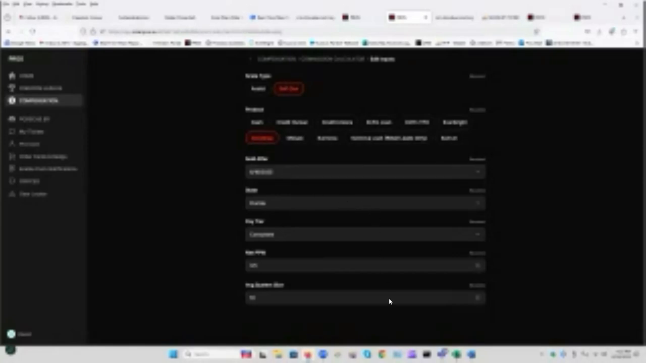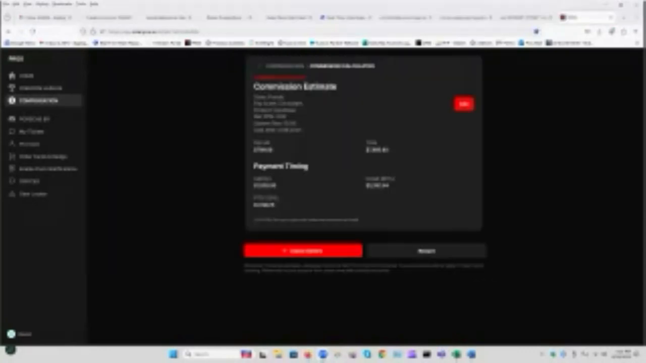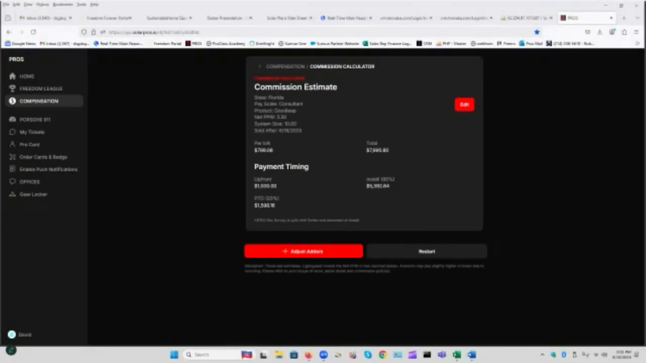We're going to press Estimate Pay, which is on the bottom here, and then that is going to calculate everything for you. As you can see, the summary is at the top and the payments are at the bottom. In this example, the price per kilowatt is $7.99 for a total commission of $7,990.80. The M1 is $1,000 and is paid after the site survey.